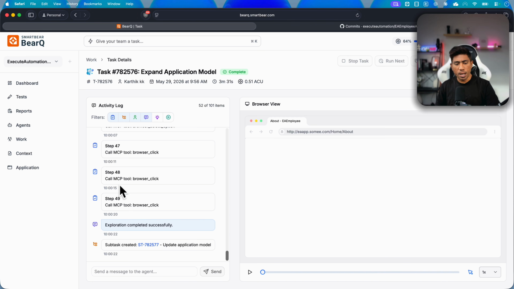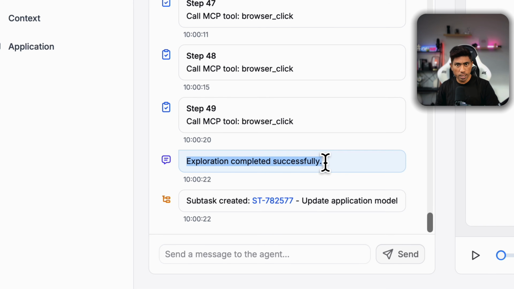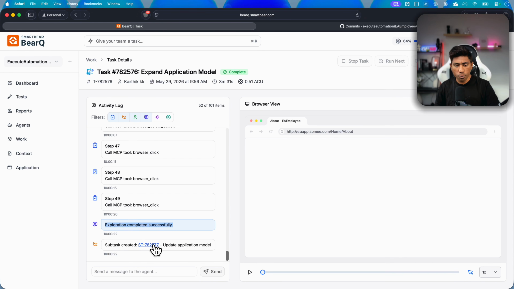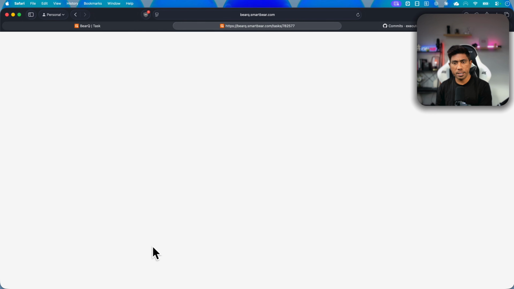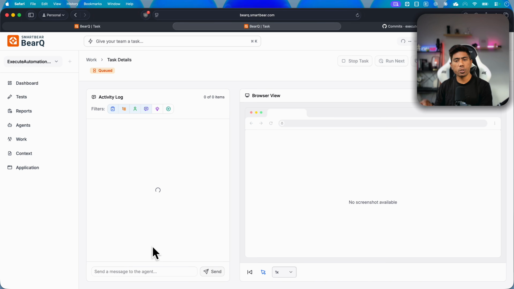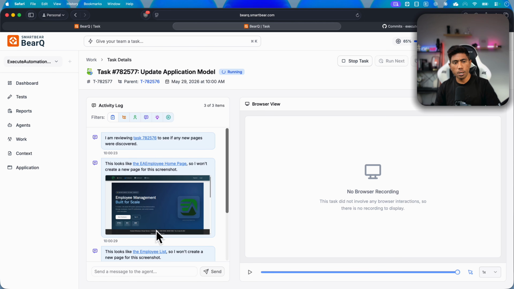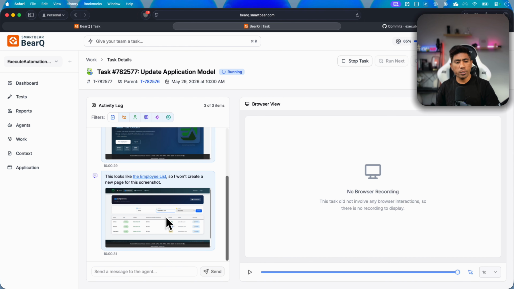Look at that. Now the exploration is completed successfully and it has created a subtask to update the application model for me. So this is the place where the application model is going to be updated because there is a new change in the UI. So it's also updating its knowledge base inside this entire system so that next time while the test is going to happen, this model is going to be used for the rest of the test operation that it's going to be doing. Look at that.